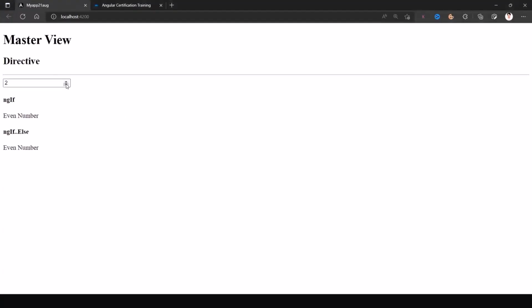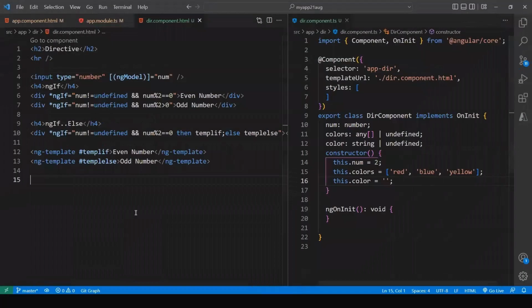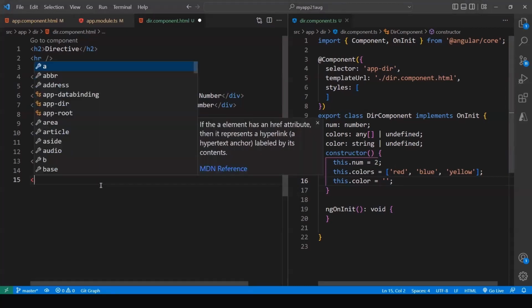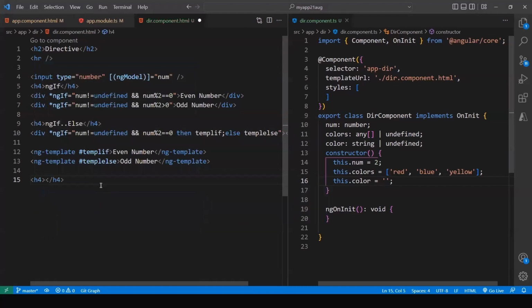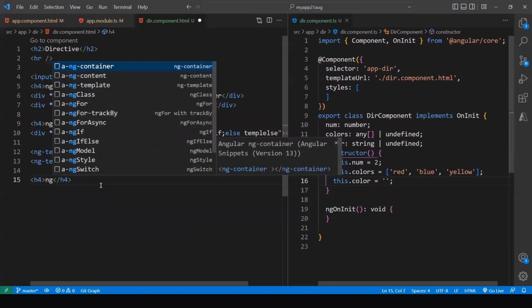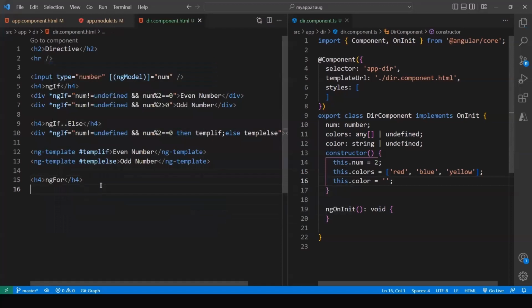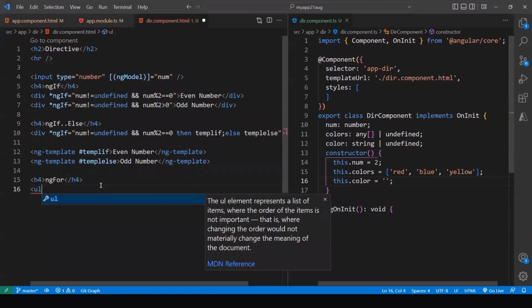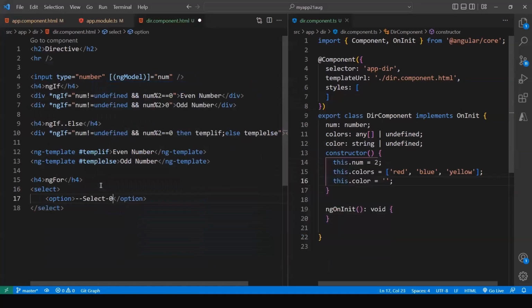So you can see this is 2, even is coming, odd is coming. Clear? So this is the way how the things are working for even and odd. So this is for if-else. If you want to check, it's working fine. Now we can check for the loop here. So for the loop, I'm just writing here h4. So we have here ngFor as a loop. For ngFor, I can bind a drop down. So this is what we have for select.